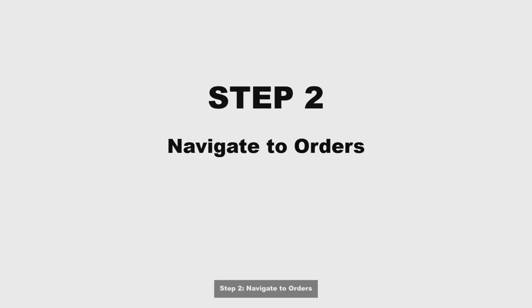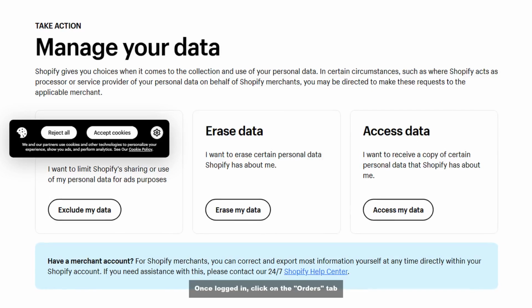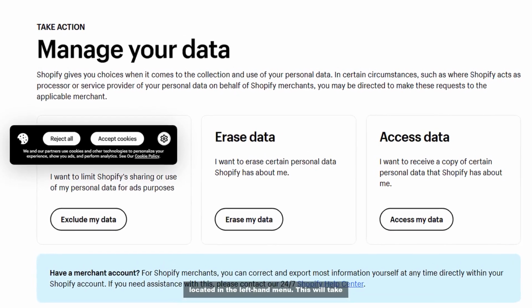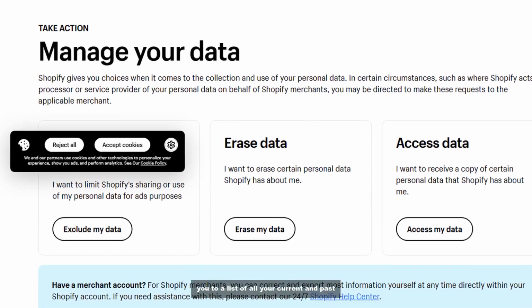Step 2. Navigate to Orders. Once logged in, click on the Orders tab located in the left-hand menu. This will take you to a list of all your current and past orders.